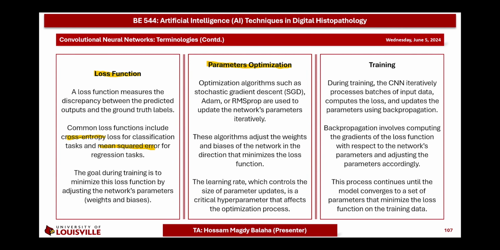There are many optimization algorithms such as stochastic gradient descent, or in short SGD, Adam, and root mean square propagation, or RMSprop. Each of them has something called a learning rate. If you saw the formula for each optimizer, you will find some factors that can be modified or updated. One of them is the learning rate. The learning rate controls the size of parameter updates, and we can assume that the learning rate is a critical hyperparameter that affects the optimization process.